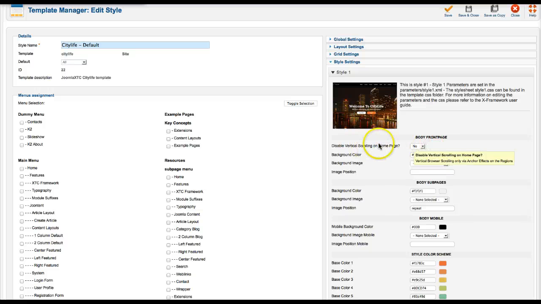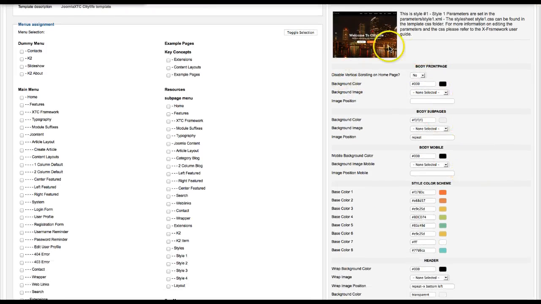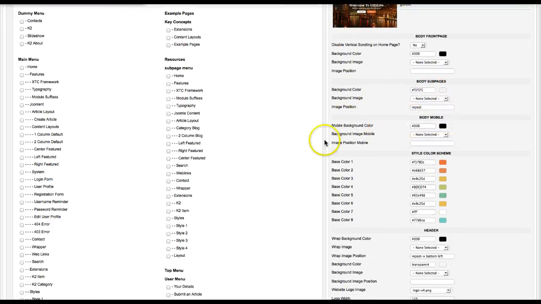We've got it set to no because we want people to scroll. This is the background color for the body background image, and the image position. And that's for the home page. Here we have the sub page, so if you want to have like a background color of black for your home page, but then on the sub pages where you have your content, you want to have a whitish gray color, you do that here. And this is the mobile. Once you go down to mobile view, what background color do you want to have?